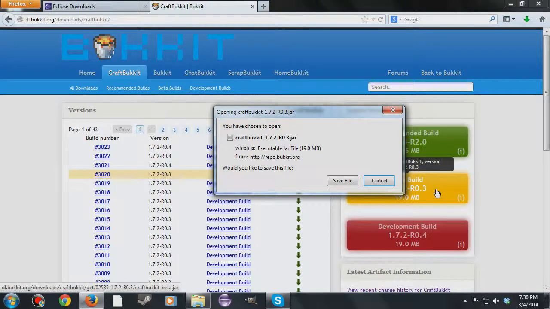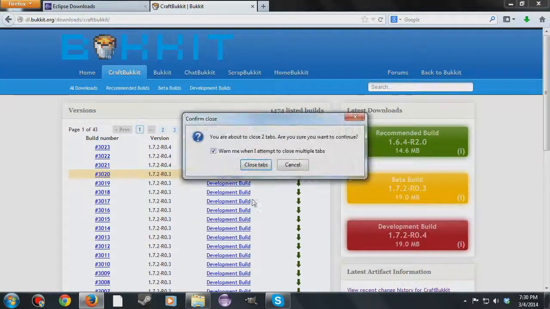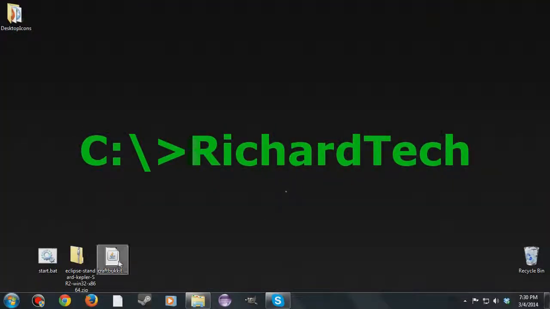Now, all you have to do is left-click it. It'll bring this up. You click Save File. I'm not going to. I already have it on my desktop. So basically, we have everything now. I can close the web browser. We're done. Close tabs. And now we have this. We have Eclipse. We're ready. And the JDK is already installed. So I'm ready to move on to the second step.